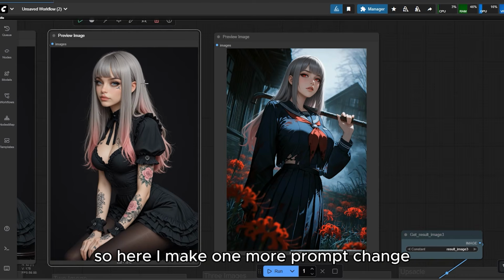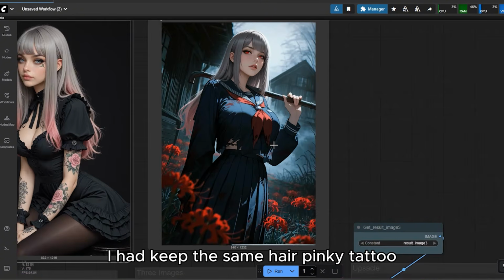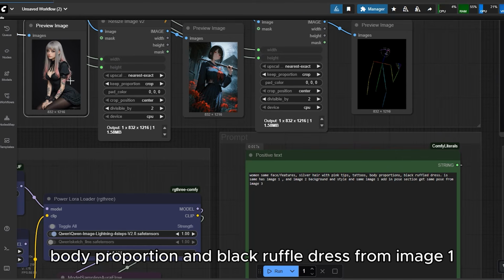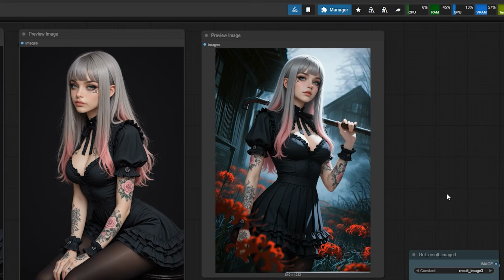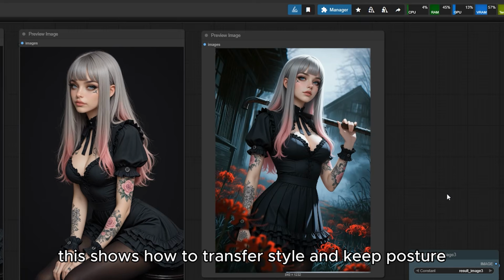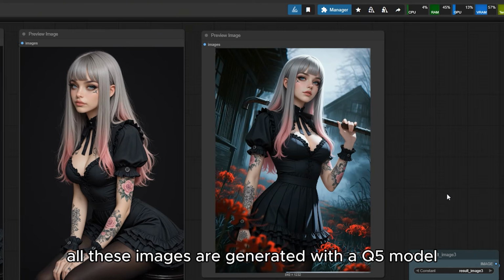So here I make one more prompt change to keep more details from image 1. I add keep the same hair, pinky tattoo, body proportion, and black ruffled dress from image 1 and keep the same pose from image 3, and I hit run again. Now the dress matches image 1 and the woman blends cleanly into the second image. This shows how to transfer style and keep posture for a clean result. All these images are generated with a Q5 model.